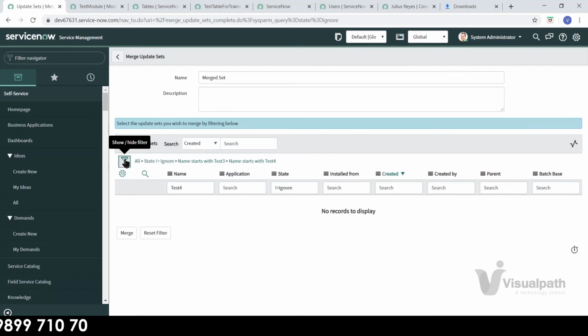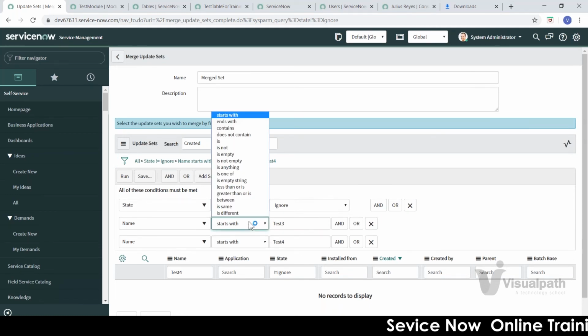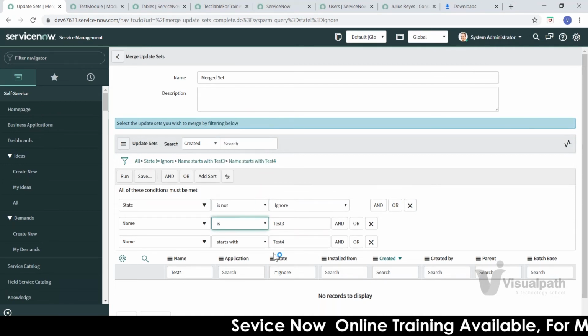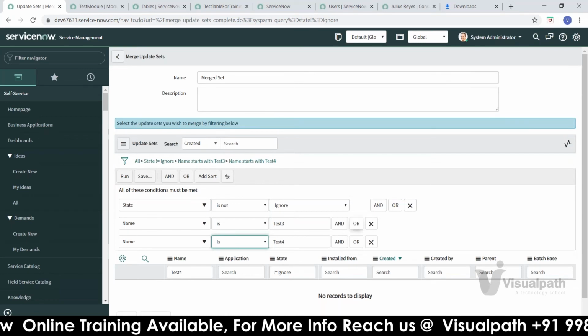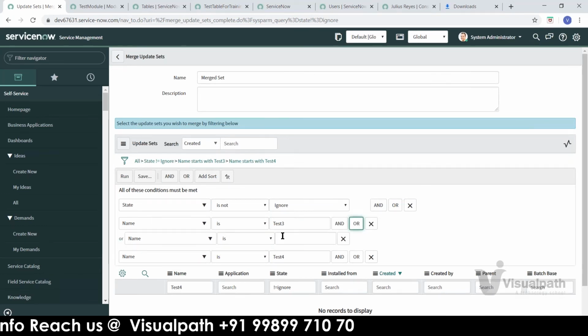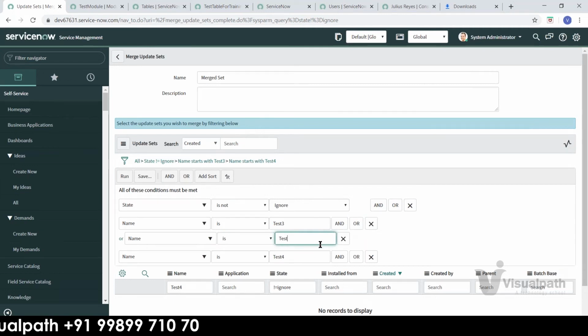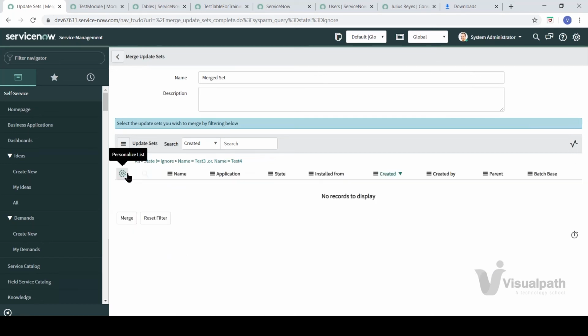Okay, just give me a minute, I made some mistakes, I think. State is not ignore. I think we start with this. I had to make it OR actually, so I have made a mistake here. See, the name will not be both, right? So it is actually test 4. I'll remove this one, and then you will run it again. Oops. Let me just go back again.